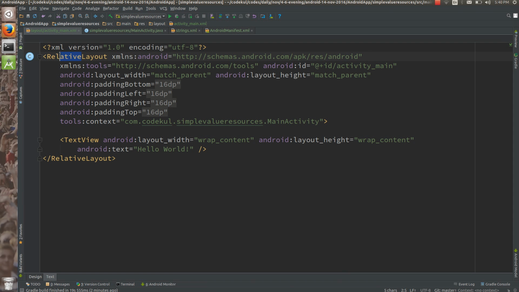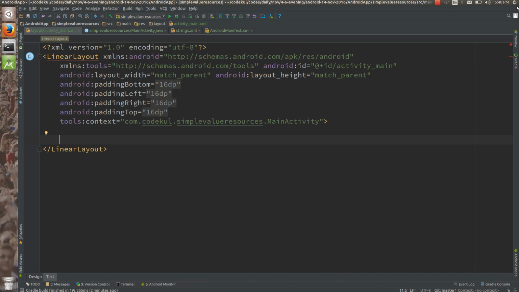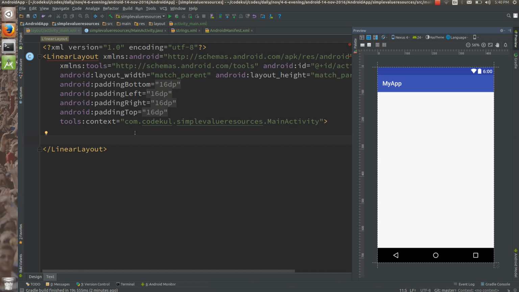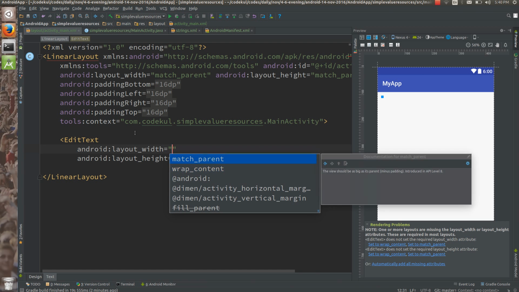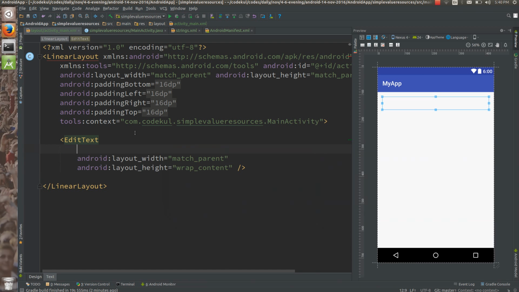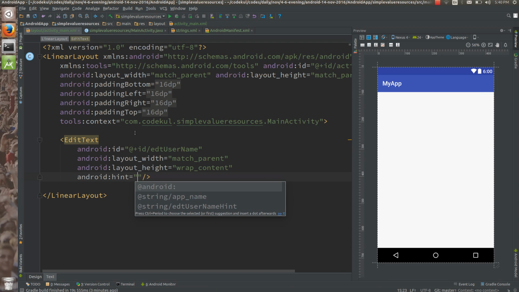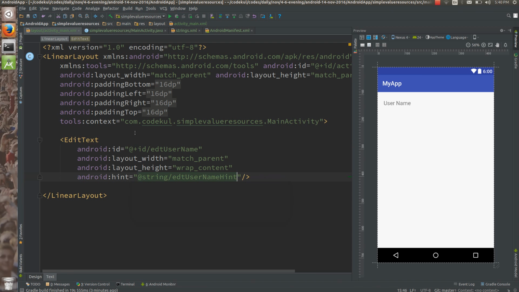Here I will have linear layout instead of relative layout. Let me enable the preview, and this edit text, match parent and wrap content, give some id, @+id/edt_username. Now I want to give some hint over here, right? So you would be having hint and @string. Can you find this? @string/edt_username_hint.